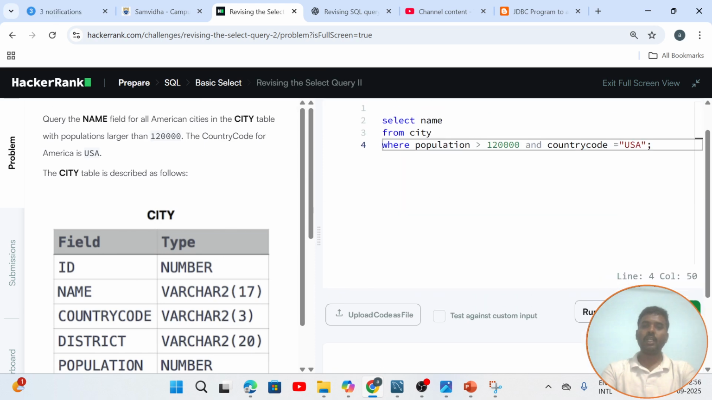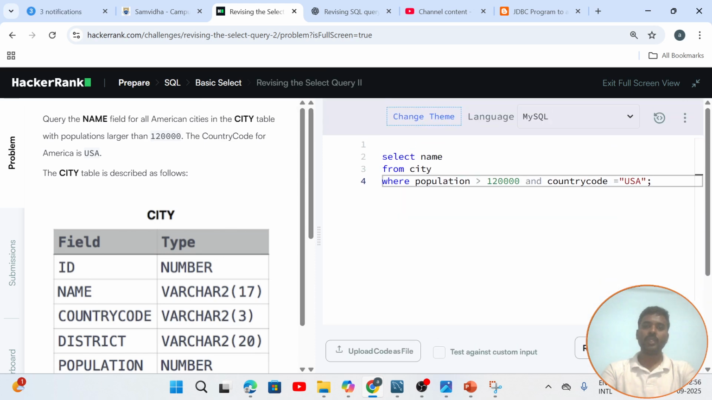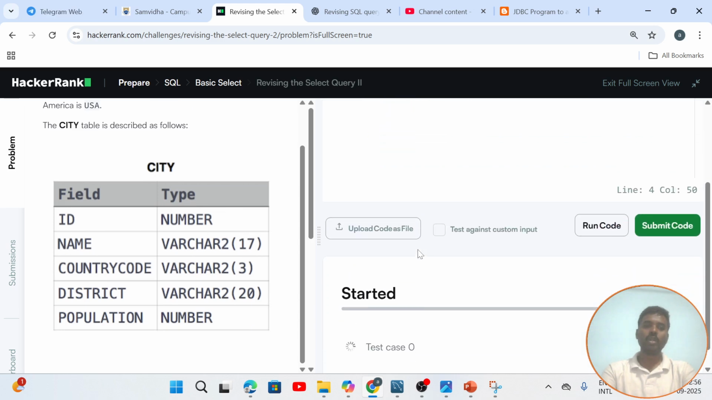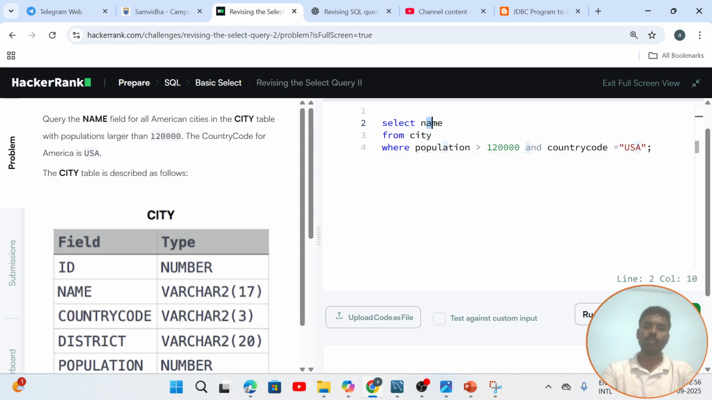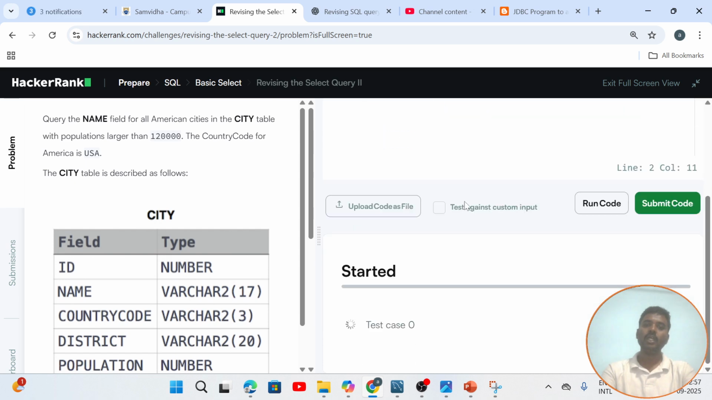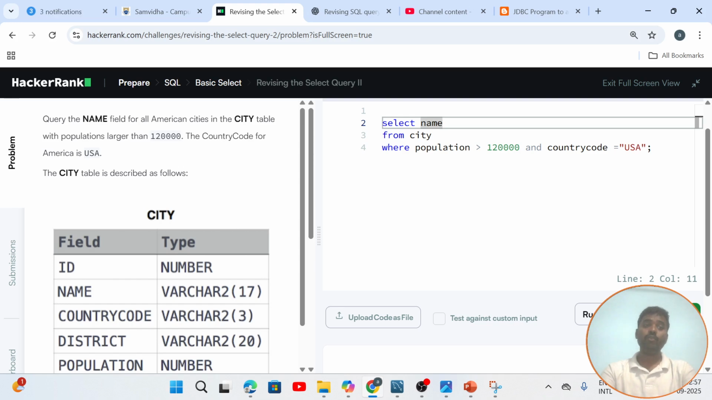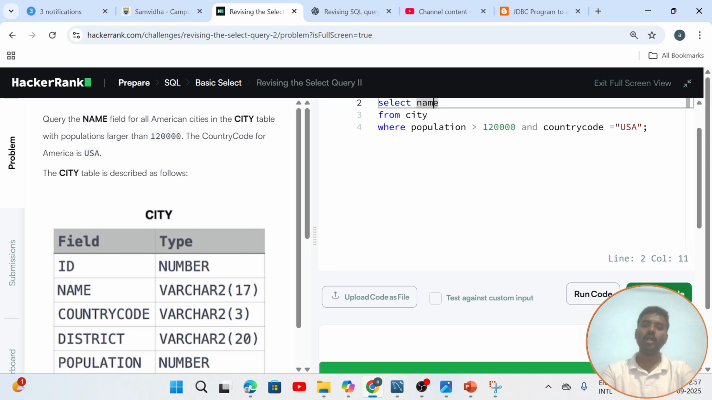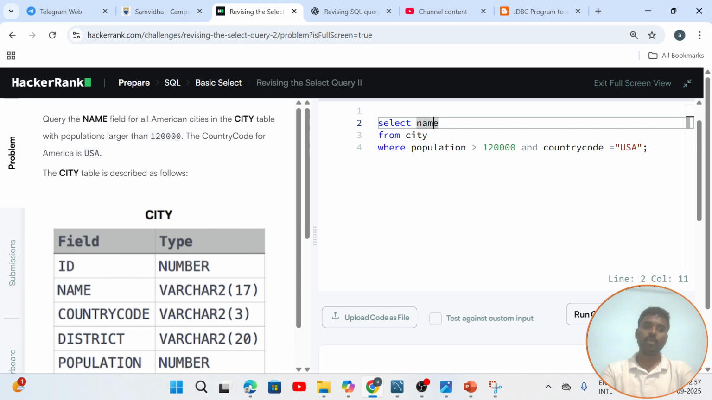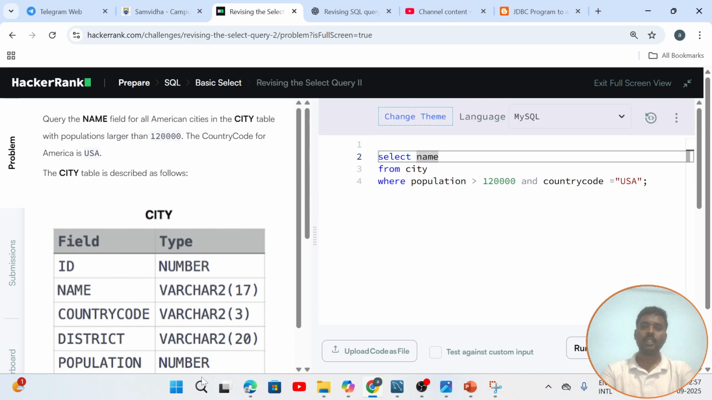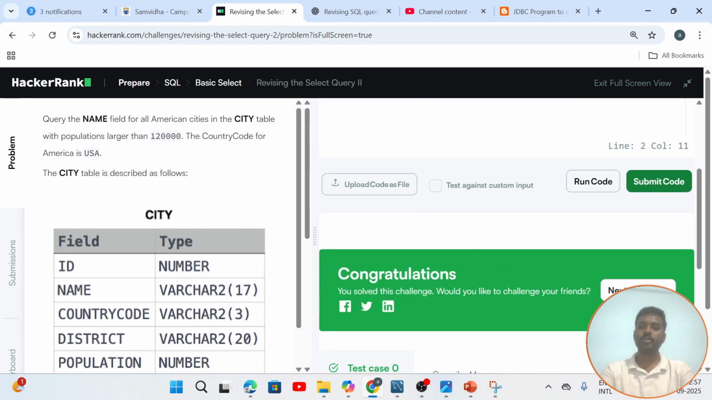I hope it is clear to you. In the previous problem, there was a star for all the columns, but here there is only one attribute, and that attribute name is name. For all columns you have to use star. If you want to select another attribute, district, then write name comma district. I hope it is clear. Thank you very much to you all. So now it is executed and you can go to the next challenge.